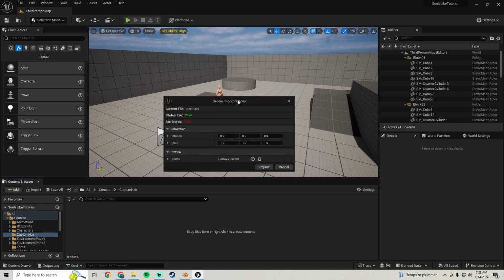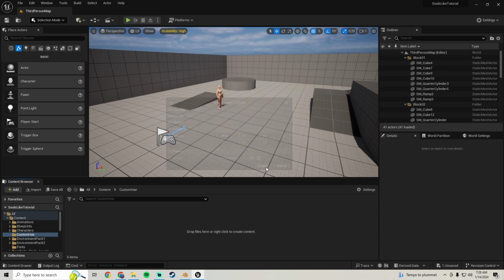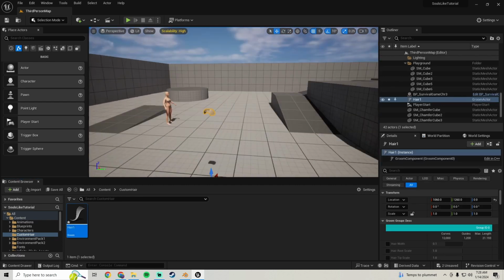This is the way it should be. If you get that other menu, it means you didn't export right. So on rotation, I'm gonna set this first one to -90, and then I'm just gonna import the hair and make sure that's rotated properly. Yeah, looks like we're good.